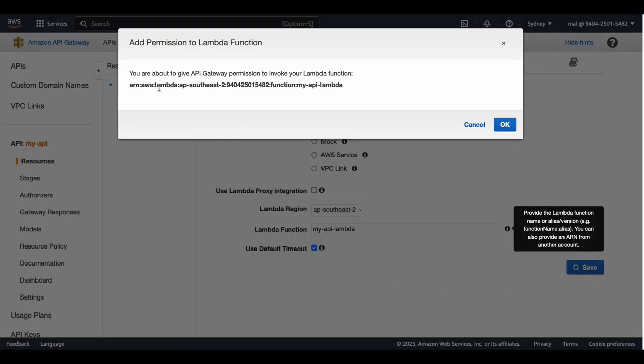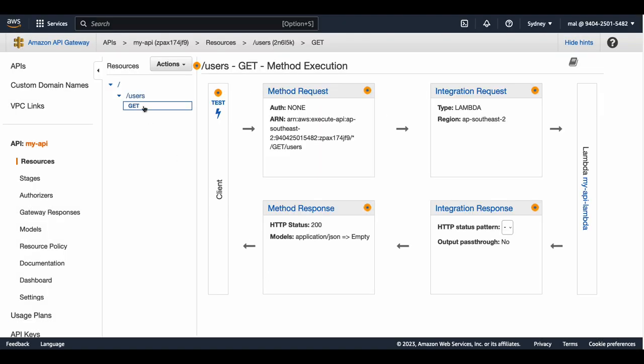It's asking to add some permission. Basically, API Gateway needs to call the Lambda, so it needs permission to invoke the Lambda. I click okay, I agree. Right, so we got the endpoint. At this moment we have the API Gateway with the resource users, and the verb is GET, which calls our simple Lambda, and which is fine.